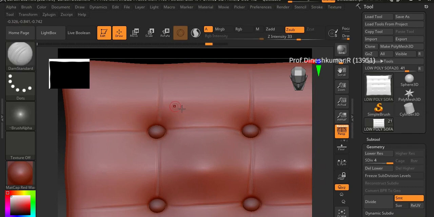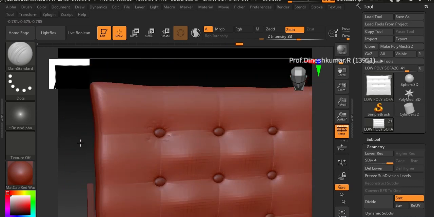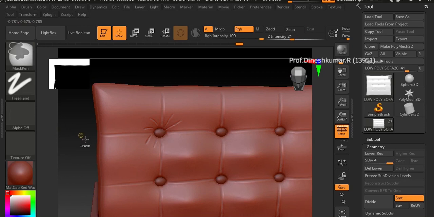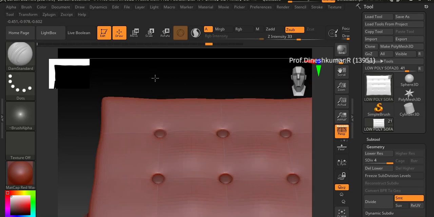I press S and increase this a little bit, maybe 14 or something. Then, okay, no, it's too big. Over that, it would give you a wrinkle effect. And also there are a few other brushes which could do a similar thing.